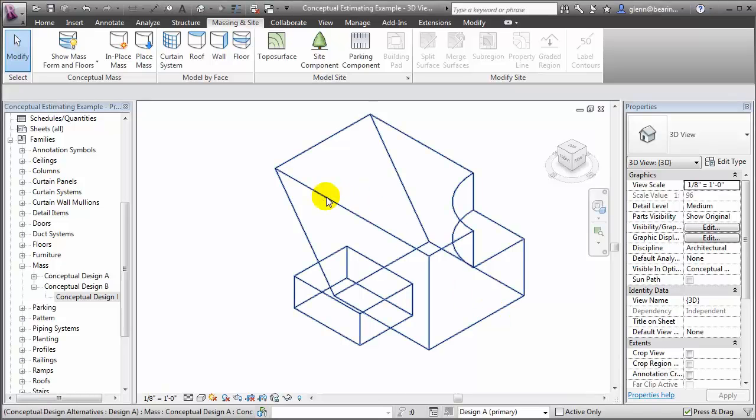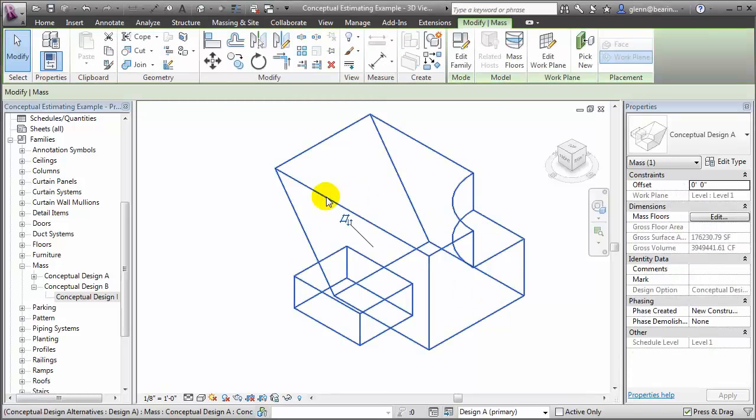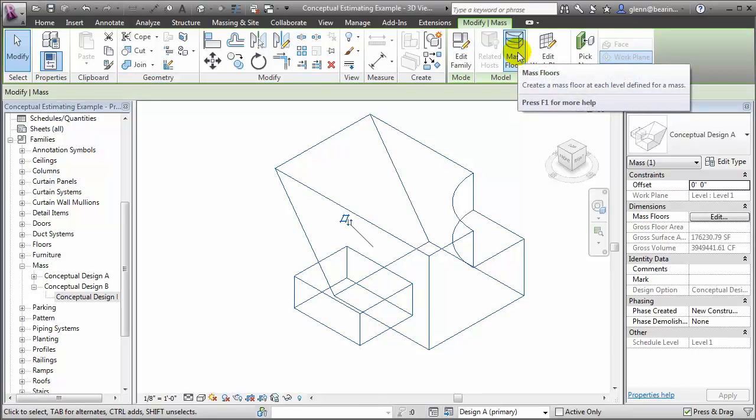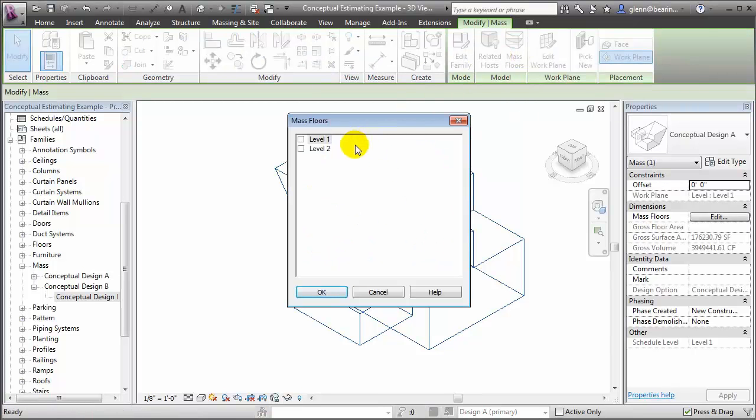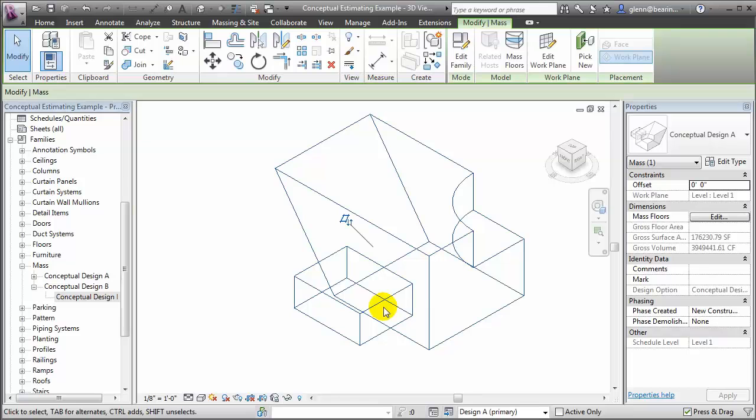Start by selecting the conceptual mass, then choose the Mass Floors tool. You'll see that the mass floors will only be created for the floor levels that are defined in the project, so let's cancel out of that, and we'll add more floor levels to cover the full height of the building.